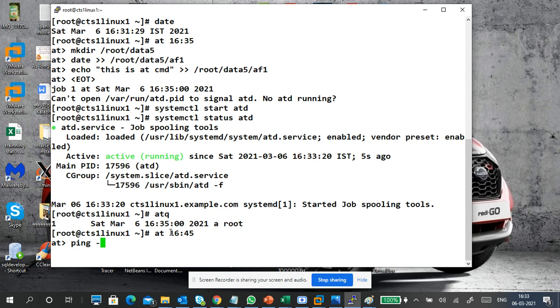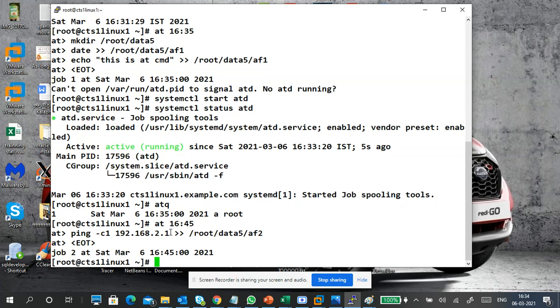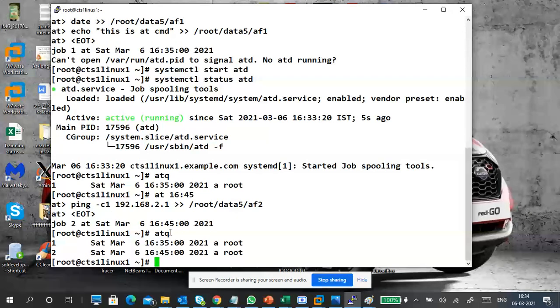ping -c 1 192.168.2.1 double greater slash root slash data5 slash af2. So Control D. If I check atq, it is showing 2. Once this is run and completed, it will automatically be removed from this list. Okay, I'm going to another one.